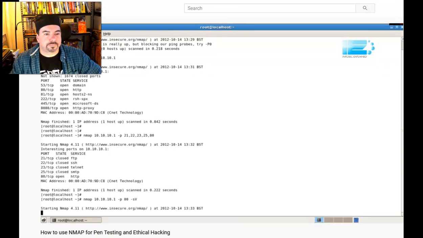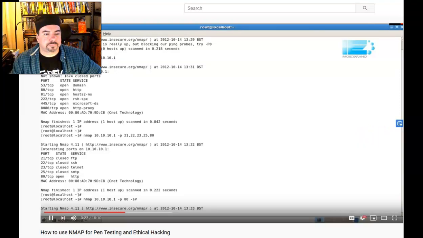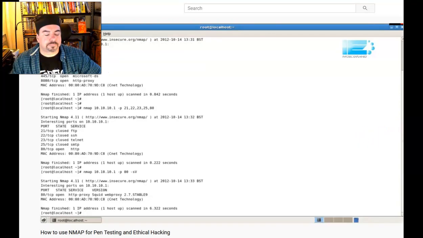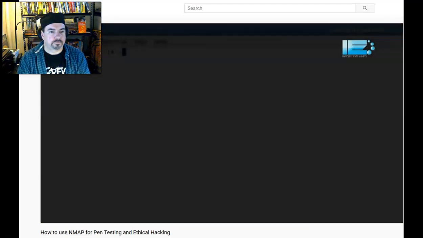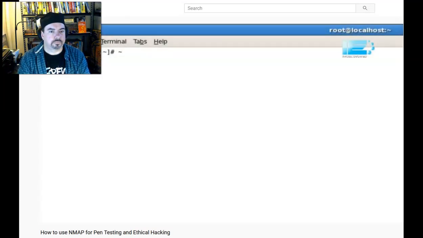What it's going to do now is look through a database of about 6,000 possible versions of different software, and by performing various tests, looking at the responses received, it has, in this case, ascertained that it's a HTTP Squid web proxy version 2.7.STABLE9.